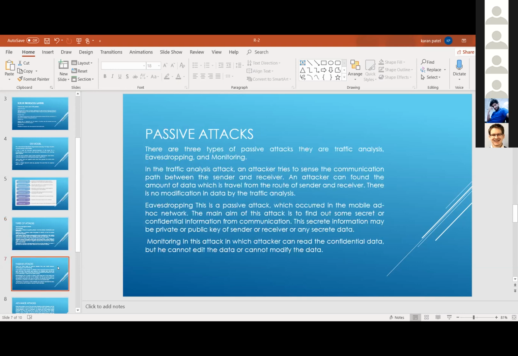Passive attacks. There are 3 passive attacks: traffic analysis, eavesdropping, and monitoring. Traffic analysis is an attack that tries to sense the communication path. When sender and receiver are connected, this attack can be done, and the amount of data transmitted can be saved by the attacker.